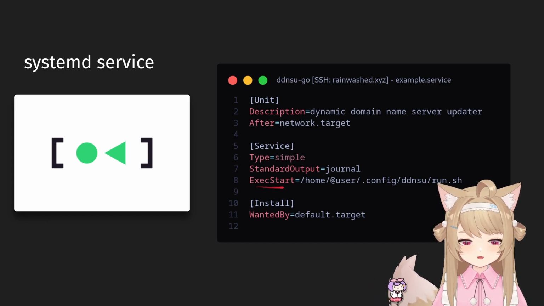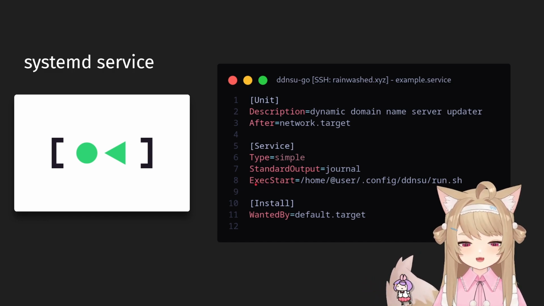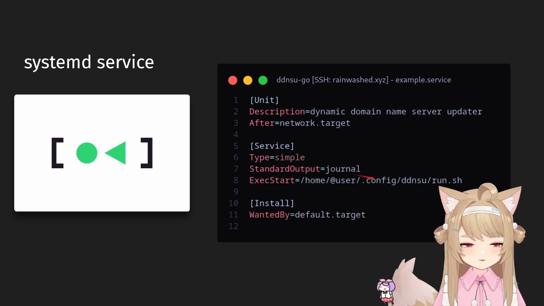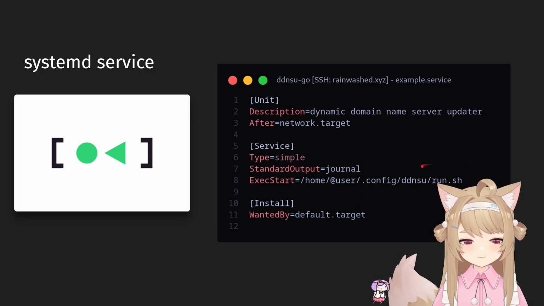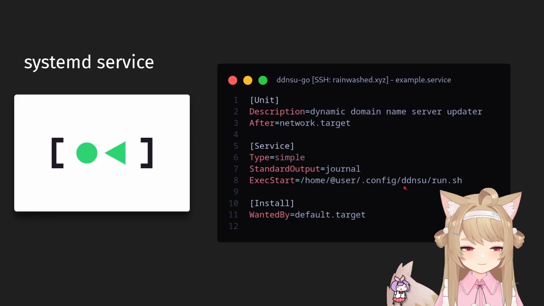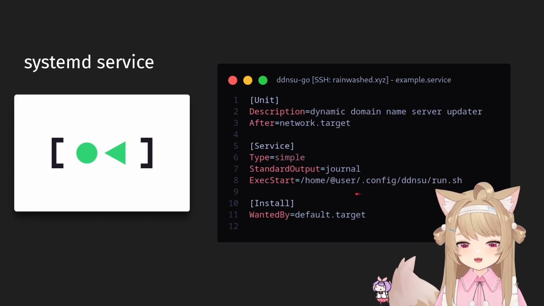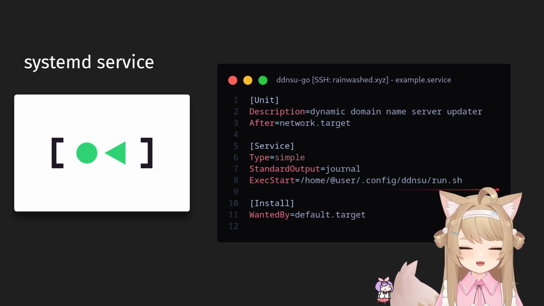And ExecStart, that's where the main process is occurring, which I'll talk about. So basically what happens is, when you run ddnsu install, we'll put a script at this location, at .config/ddnsu/run.sh, and we will take a look at that script after. But what will happen is that this systemd service, whenever it gets started, will just execute this script here.